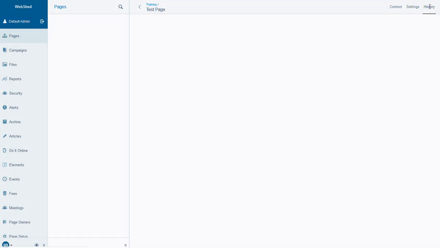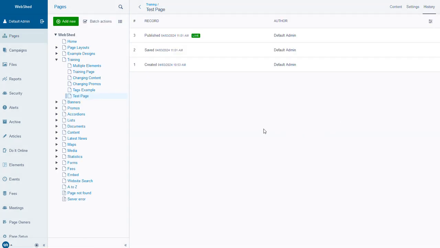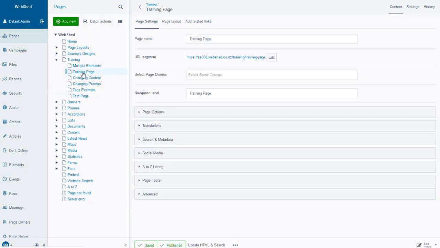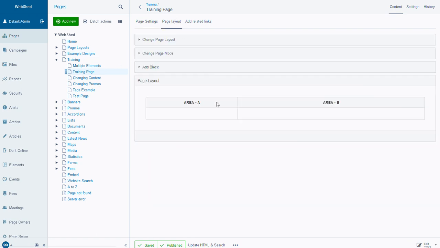And then the history tab shows you all the versions of this page as well, so that you can restore to different versions of the pages if you need to. If you need to edit any of the pages, you are just coming down the menu and selecting them, and you can change those settings or you can change those layouts.